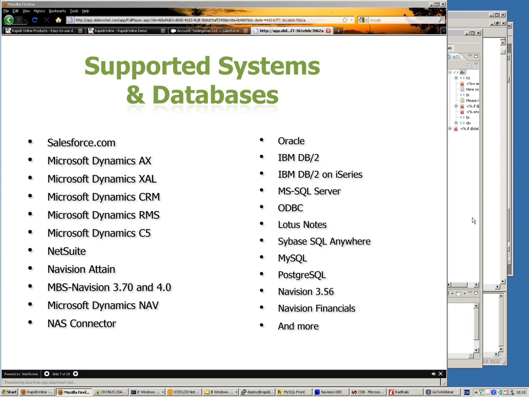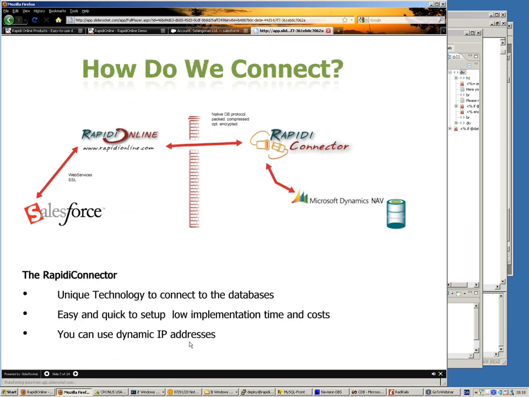Okay, when we have a central system like Salesforce.com and we are a hosted service like ours, it's easy enough to connect to that. But how do we actually connect to a local database like Microsoft Dynamics Navision? That is done through technology that we call the Rapida Connector.